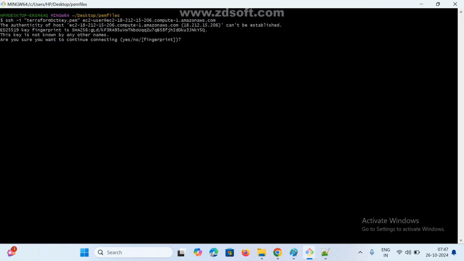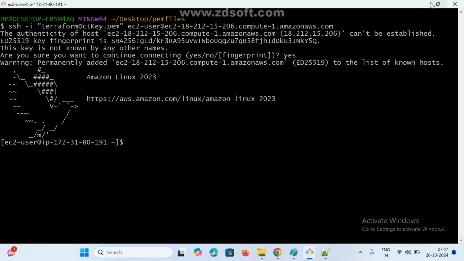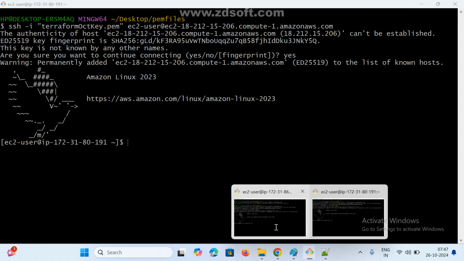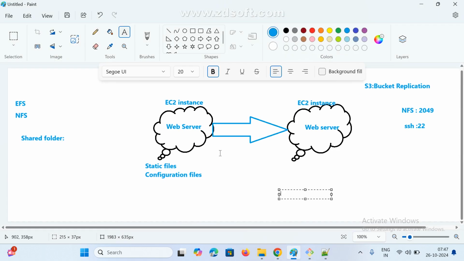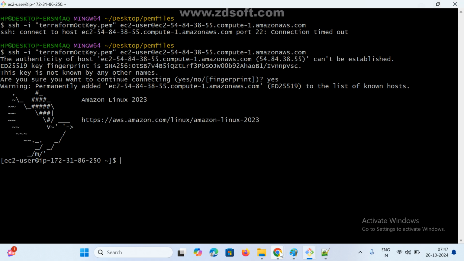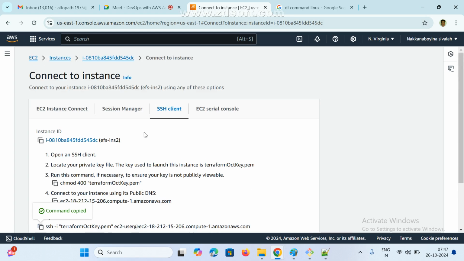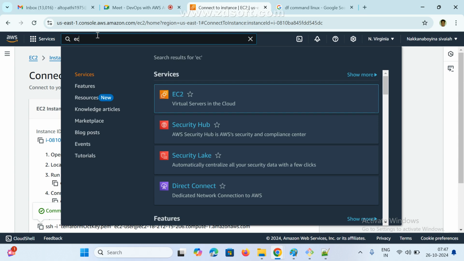Okay, now does anyone have any doubt as of now? So I launched two instances. I connected two instances. Now how to configure EFS here? This is the syntax. So what is the syntax? How are we connecting EFS?